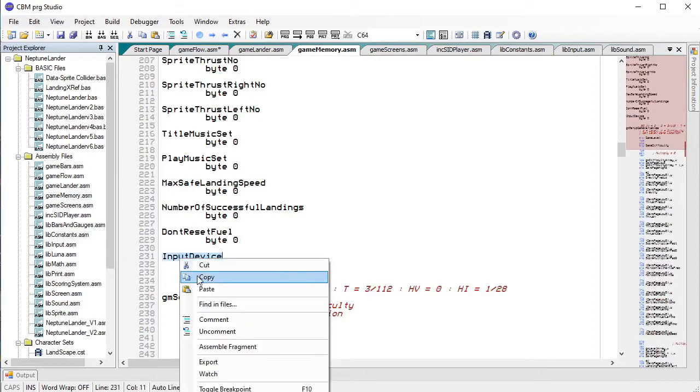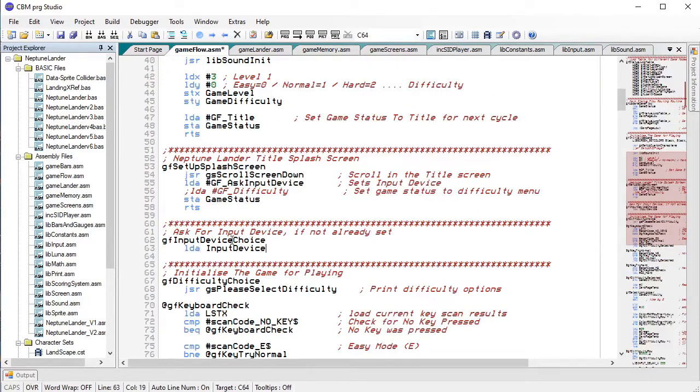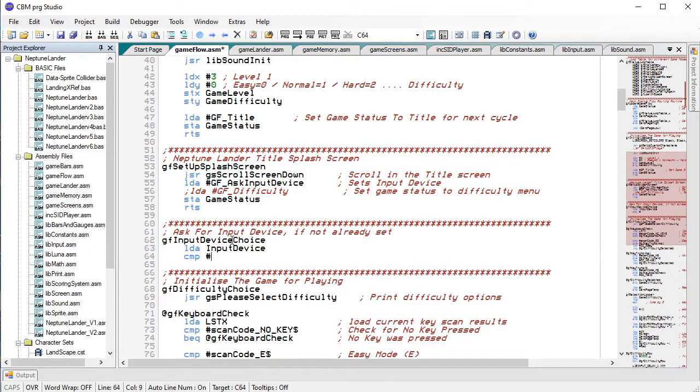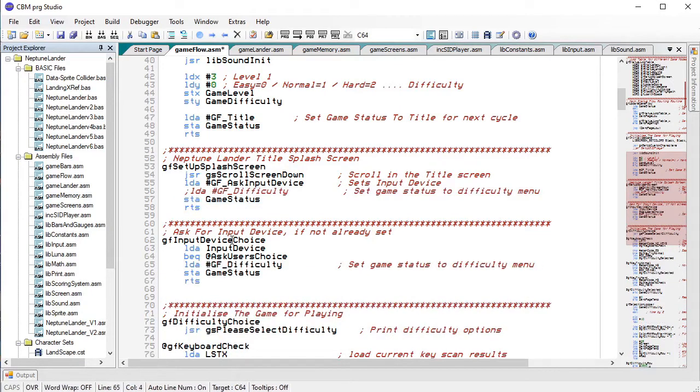This one. So load that. Compare with hash 0. Well, to be honest, don't need to. Branch if equal. If it's equal to 0, we need to ask them. So ask user's choice. That's good. If it's not equal, it means it's already been asked, then we do this game status and return straight back out, because they've already been asked and answered it.